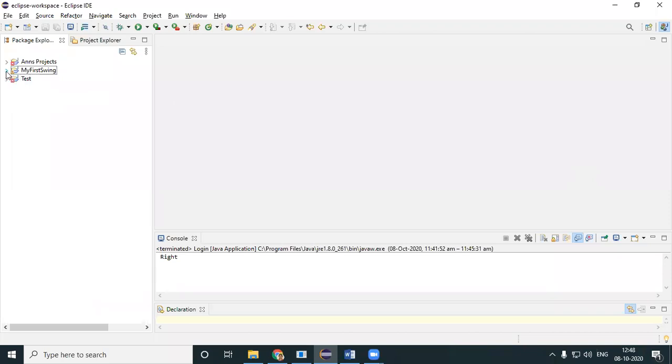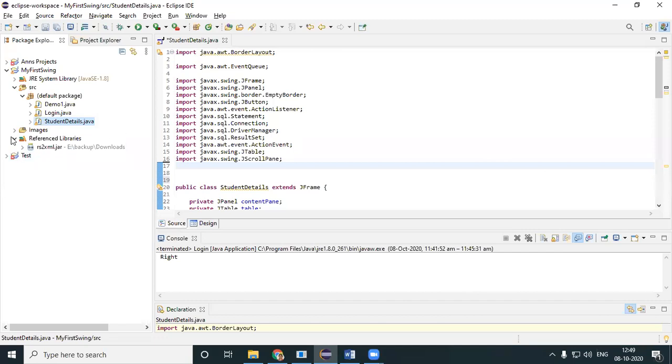Once it's refreshed and you open up your project, you will be able to see a new folder called Referenced Libraries, containing rs2xml.jar. Which means you have worked with your rs2xml.jar. So let's open up a program where we are doing our JTable. I've just opened up a random program.